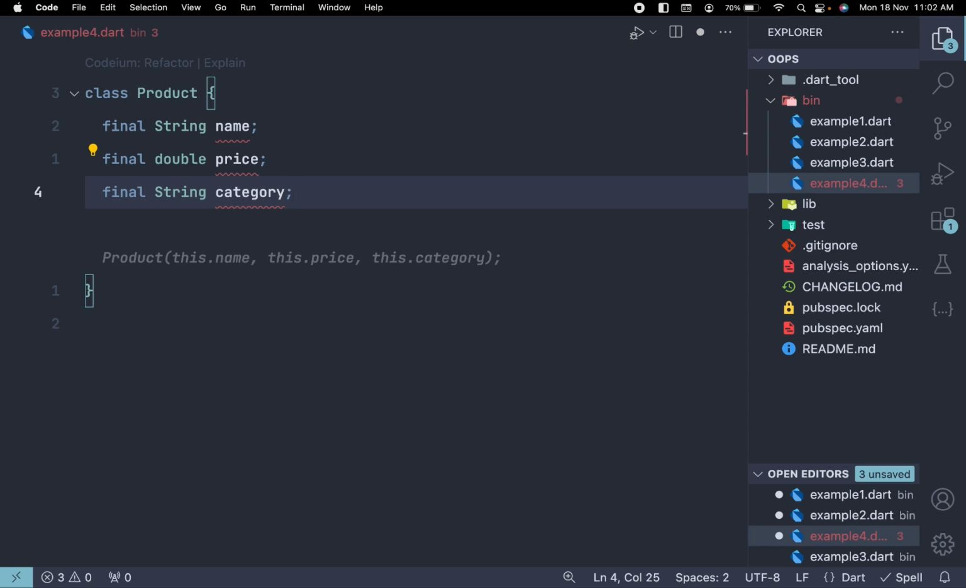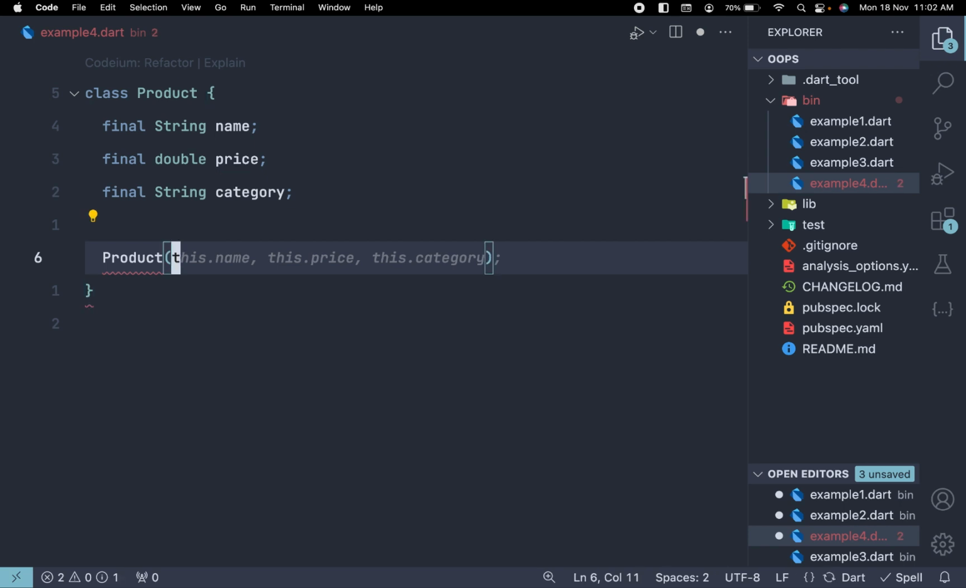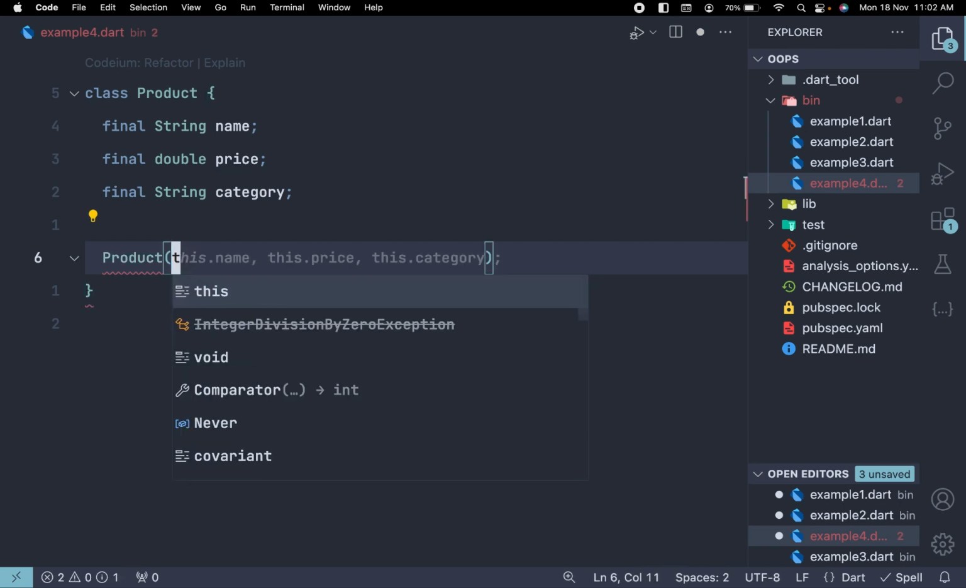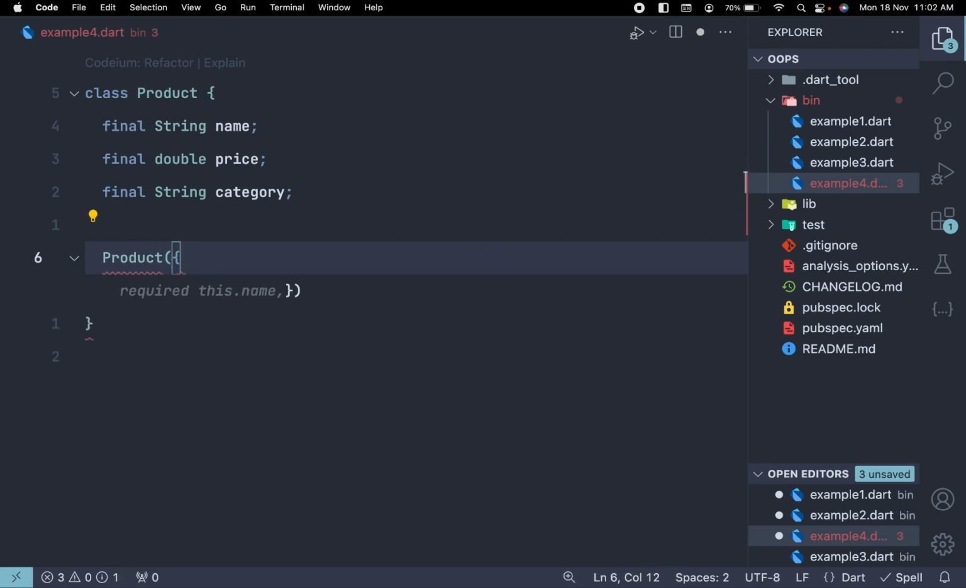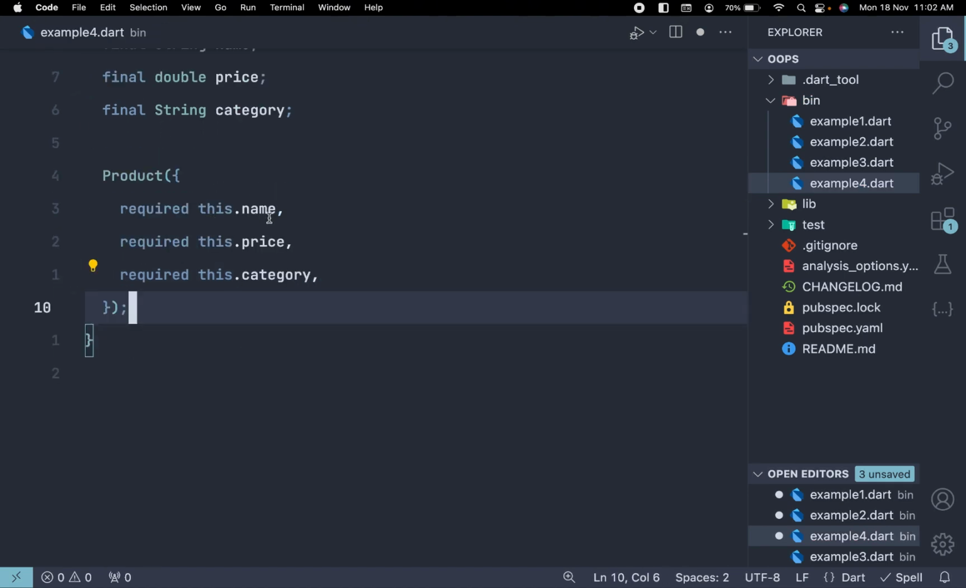Good. Category. And in our constructor, again, we call that Products. This time around, it will be required. We add curly braces and the required keyword. See, we have required this.name, required this.price, and required this.category.